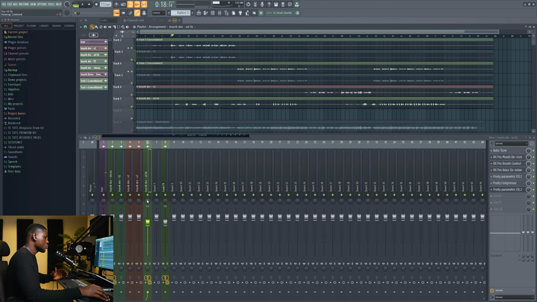So for panning, you can pan your backup vocals, either leave in the middle or left or right, okay? I'm just going to take this slightly to the right, about 20 to 30%.